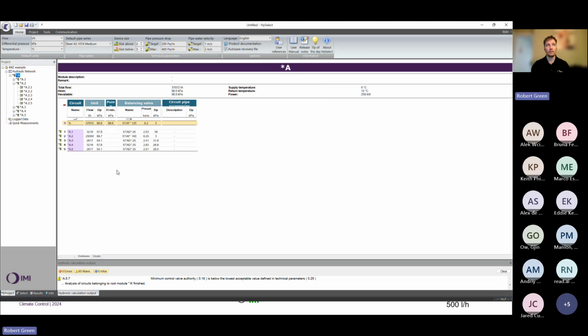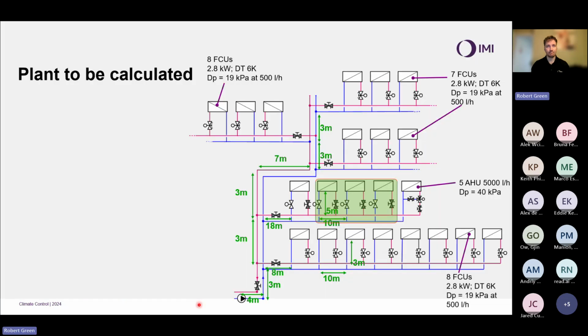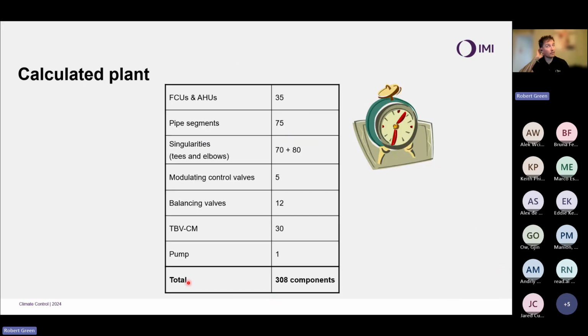And it's carried out all of this lovely bits of selection. And relatively quickly, we've selected this whole pipe. And in reality, what have we selected? We've selected or calculated 35 fan coils and air handling units, 75 segments of pipes, 70 T's, 80 elbows, 5 modulating control valves, 12 balancing valves, 32 VCMs, which is one of our balancing control products, and a pump. So a total of 308 components we've sized, we've selected in really short period of time.